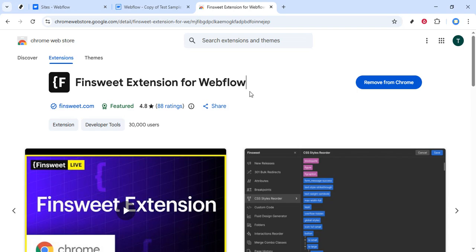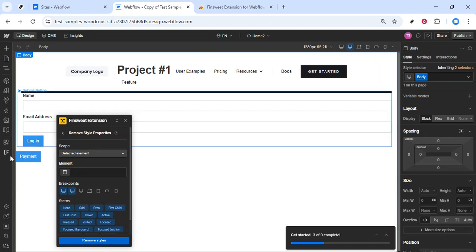With the FinSuite extension now in place, you'll notice a new icon on the left side of your screen when you're inside your Webflow project. Click on this FinSuite icon to open the extensions menu. This is where you'll find a variety of options designed to help you manage your Webflow projects more efficiently.